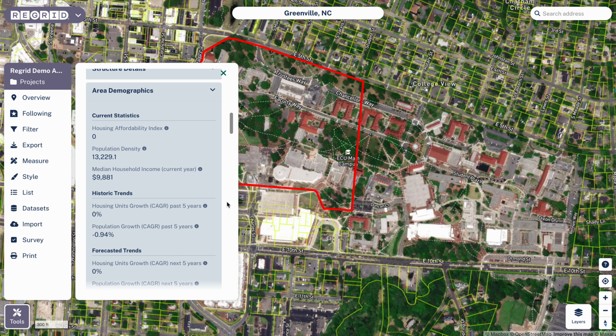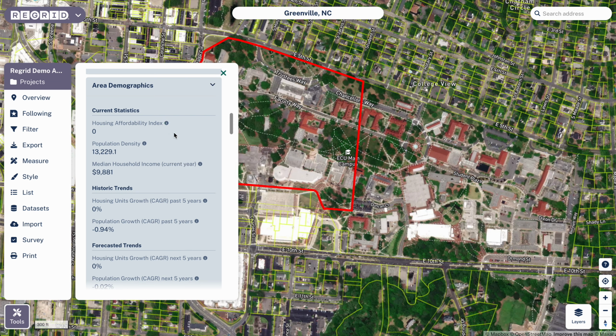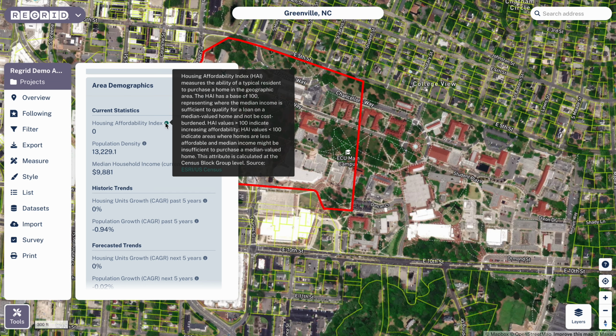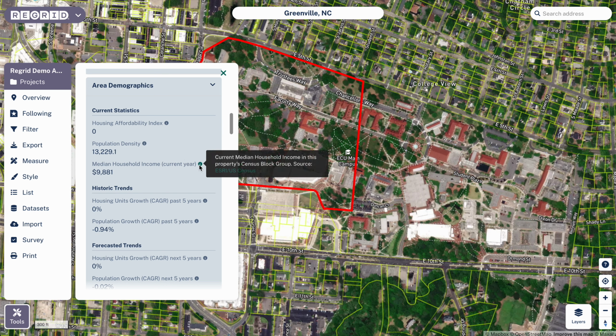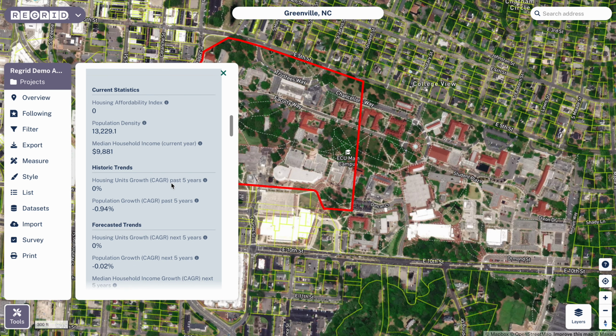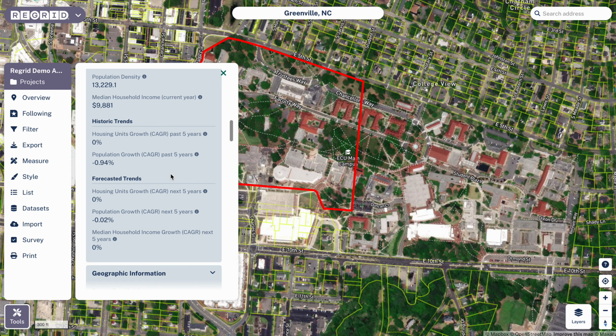So first things first, these Esri enrichments data are calculated almost always at the census block group level. So it's not parcel level data, it's worth mentioning, but it is for the immediate area. Some of the fields that we have are an affordability index, a calculation of population density, median household income, and then we have some existing population and housing units growth and trends. We have both current data and also forward-looking data.